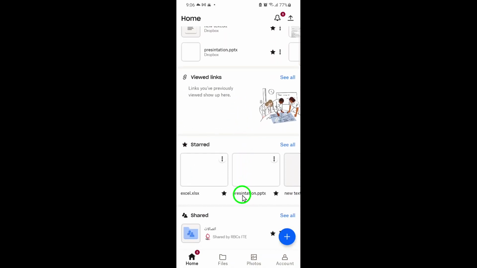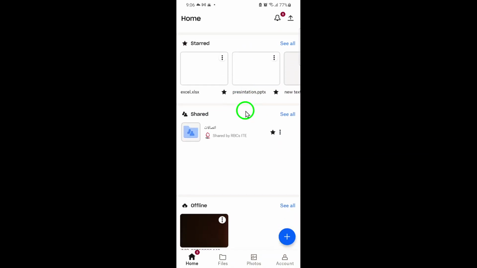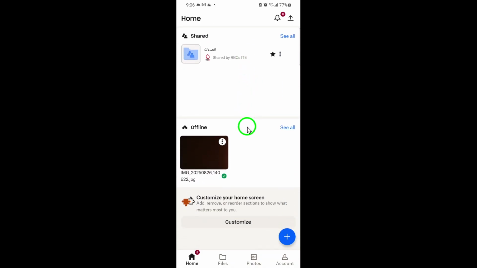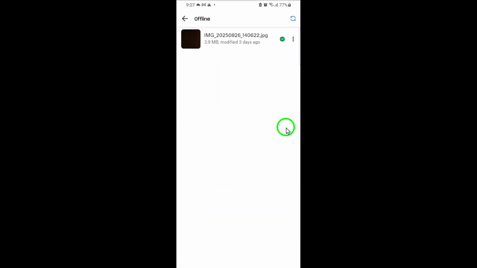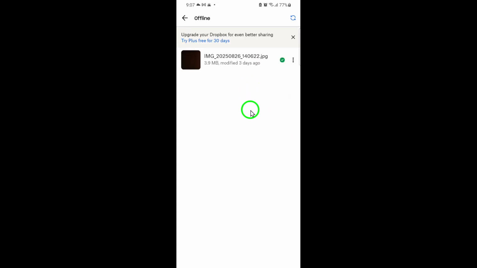This area highlights the files you've chosen to make available offline, meaning they're already downloaded and ready to access without needing Wi-Fi or mobile data. You'll see a handful of these files right here, but sometimes you might have saved a lot and want to see the full list. Right beside the Offline section label, you'll notice a small link or button that says See All.